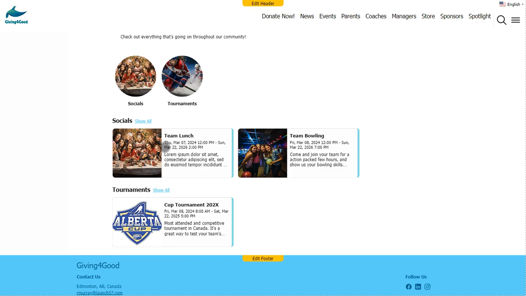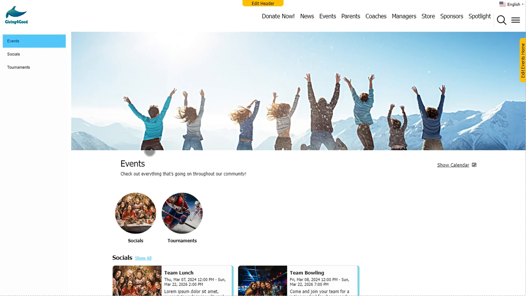Right now it was set to all, so every event that's under socials and under tournaments is going to be listed on this page. You can change that. You might only want to show maybe the first 3 events per category, and then clicking show all will take you to that socials category where you can then see all of the events for that category. That's how the page looks right now.